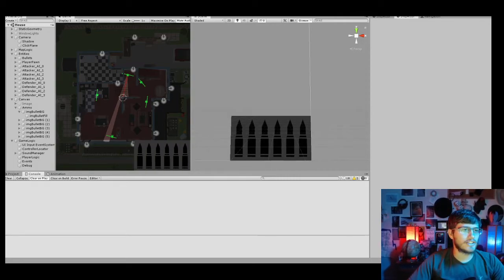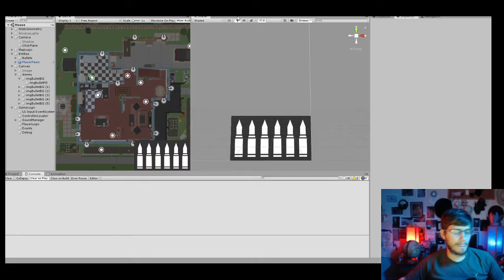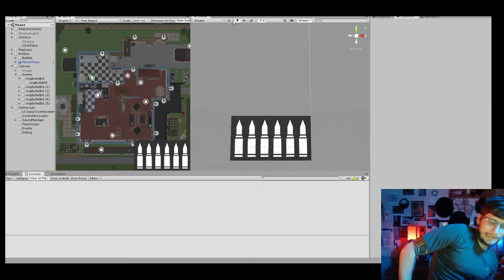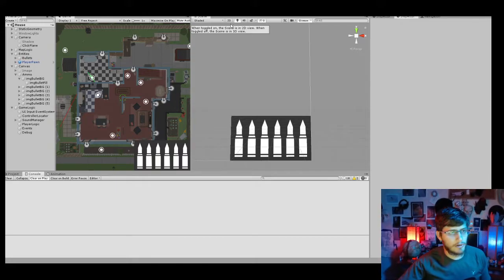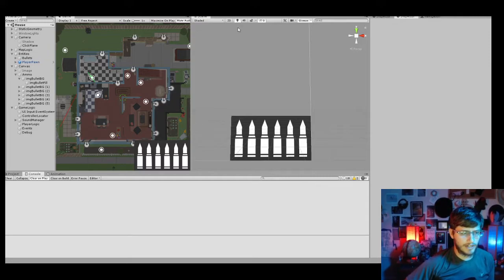All right, cool. So now what we're going to do is let's do the reloading. And for now, we'll just say that you reload after you've fired all your bullets. I think that makes the most sense. Yeah, let's do that.